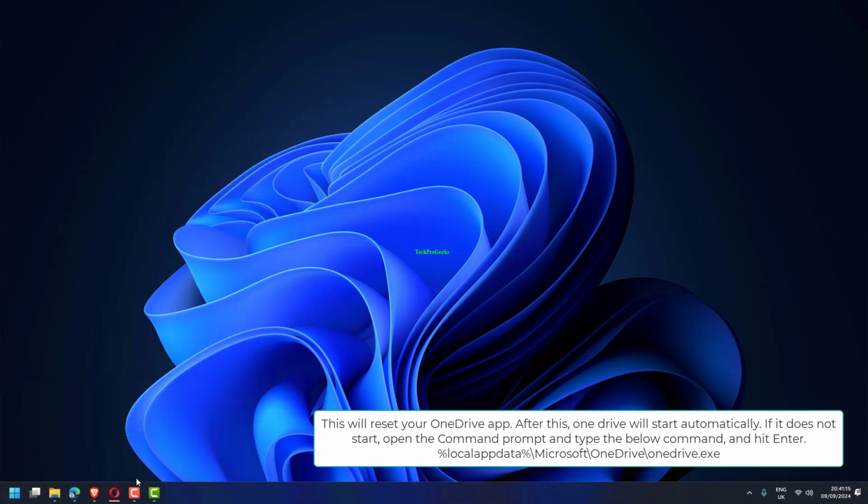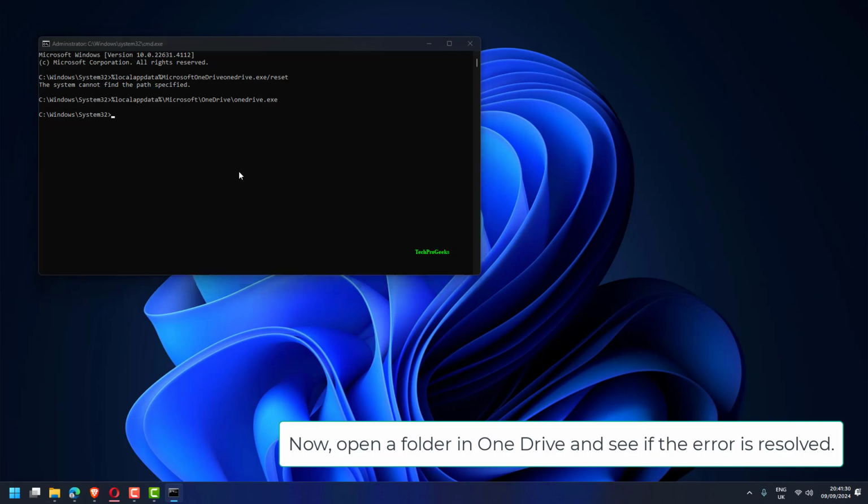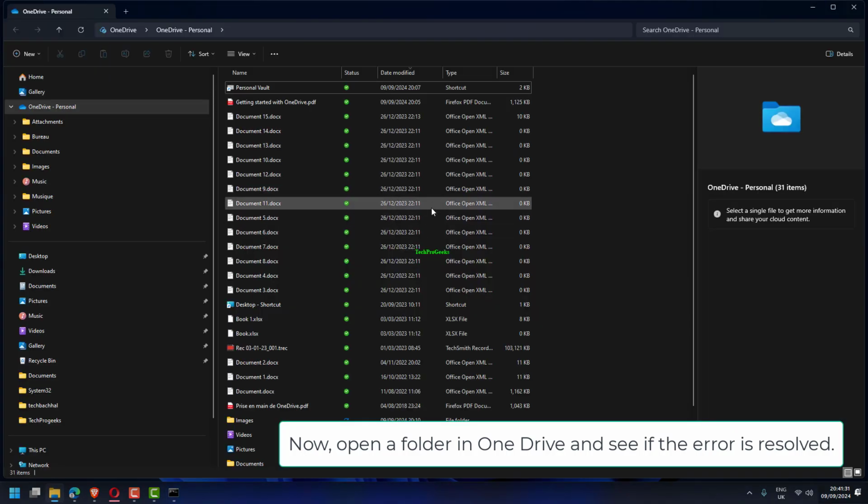If it does not start, open the command prompt and type the below command and hit Enter. %localappdata%\Microsoft\OneDrive\OneDrive.exe. Now, open a folder in OneDrive and see if the error is resolved.